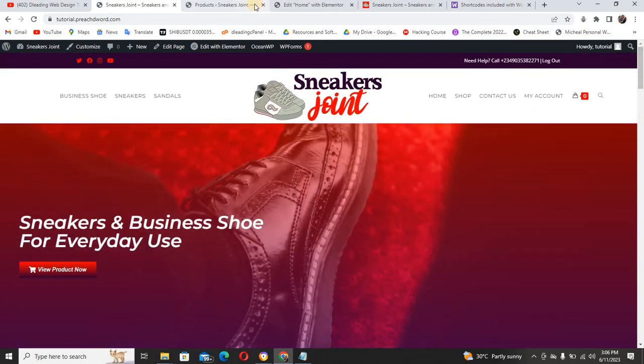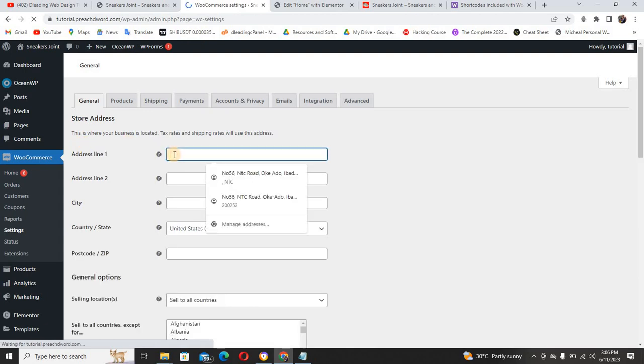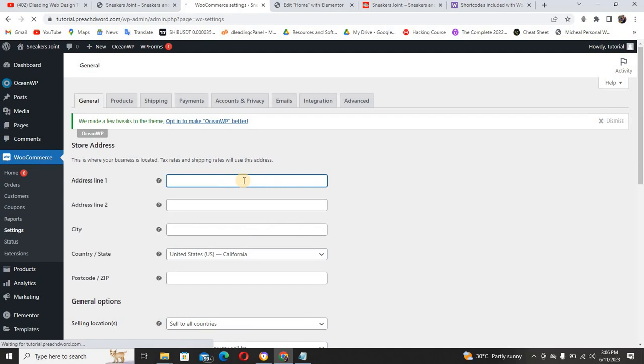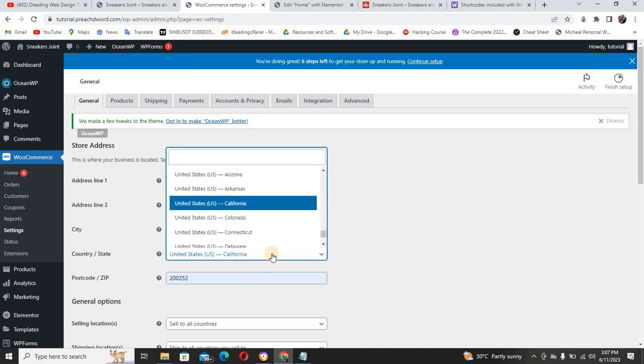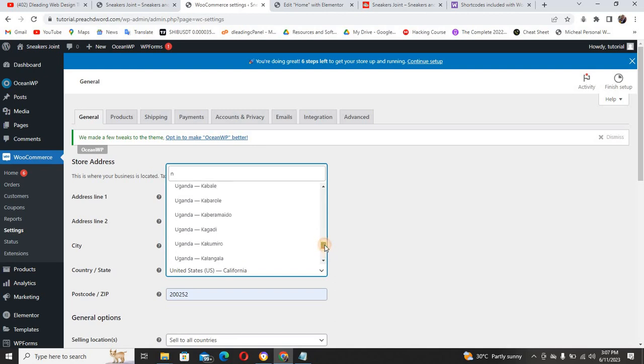Let's do that straightforward. Let's go to our backend, which is our dashboard, and go to WooCommerce. When you go to WooCommerce, come to settings and click on settings. Once you click on settings, wait for it to load. Just fill in your contact details here and the likes. One of the things I want to do is change this country to Nigeria, so that I will be making use of the Nigerian naira. Let me scroll down a little bit. Nigeria, my fatherland. Let me look for Nigeria and Lagos.